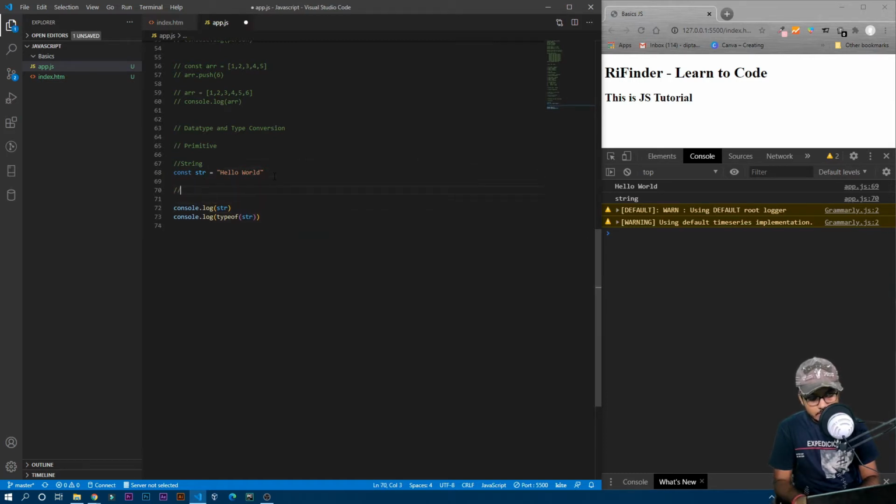For numbers you don't need to put them inside quotation marks. So I'll make a variable called const age, and that will be 20, and I'll pass this age inside these two places. Now if I save it, you can see it printed 20, and the data type is actually number, right? And then there is the third one, that is boolean.